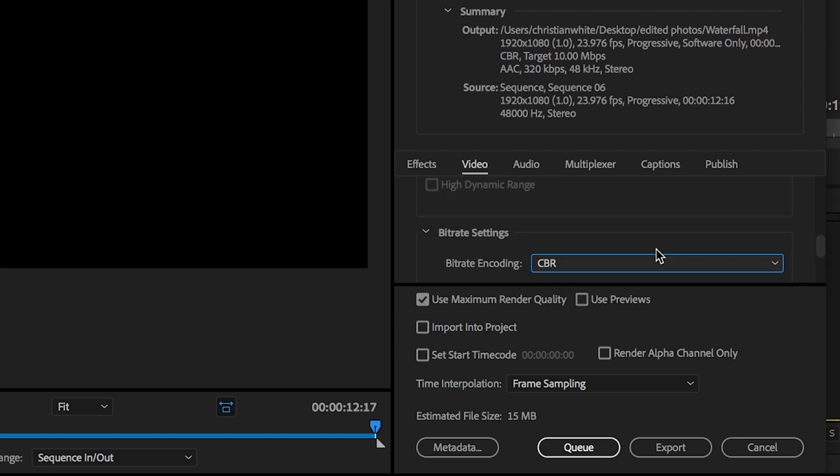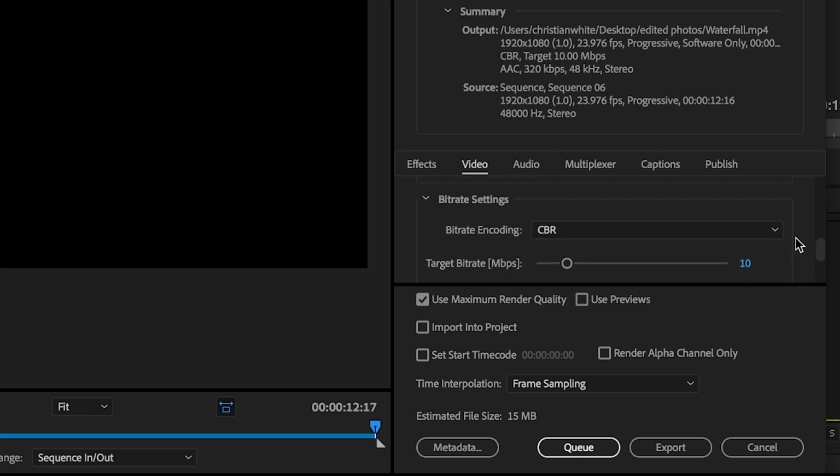If you want the best, highest quality that you can get, you're going to change your bitrate encoding over to CBR, and then our target bitrate is going to be 40. As you can see, that's going to create a very large file size, 61 megabytes. But if that's what you like, and if this is for a client or something like that, by all means, I recommend having the highest target bitrate possible.